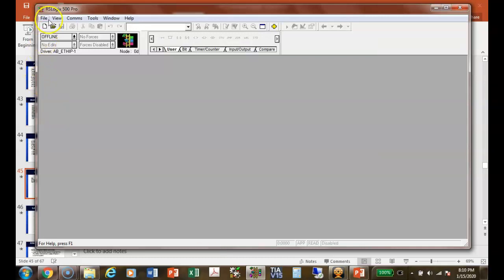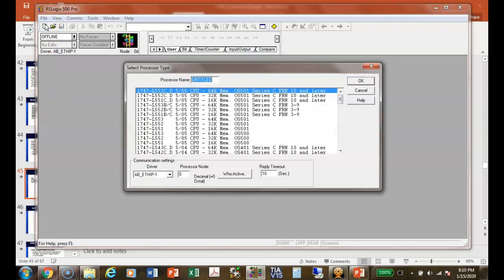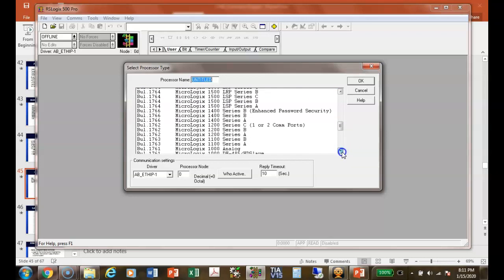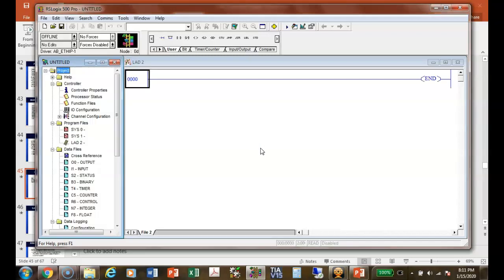I'm going to come up here and say I want a new project. The first thing it's going to ask me is, what CPU do you have? Because every CPU has a different language, and it has to know how to translate it. I'm going to use the MicroLogix 1100B. It's written on the side right here.